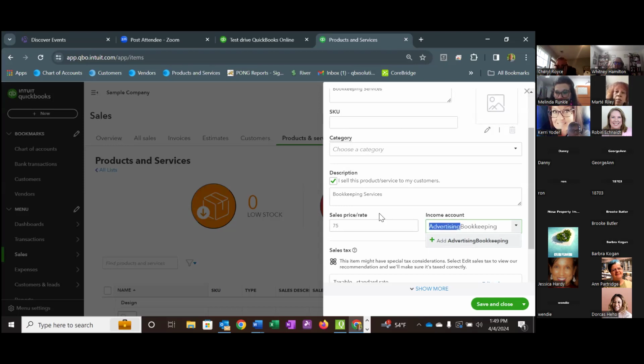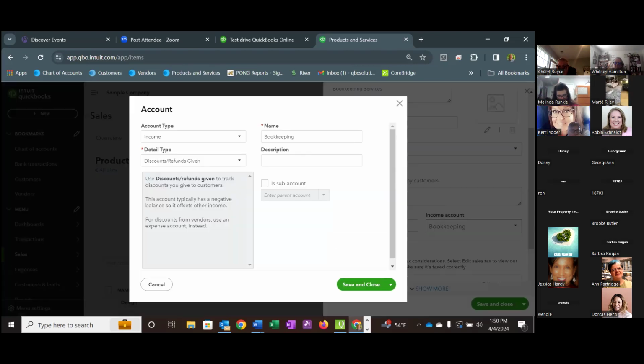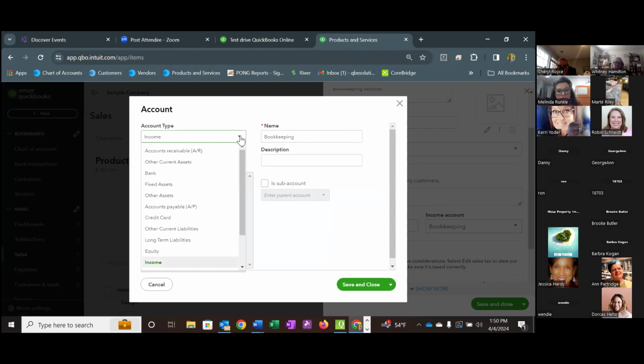If it wouldn't try to pick something up, bookkeeping. And then I'm going to hit add bookkeeping. So I'm setting up something new on my chart of accounts. On your chart of accounts, there are like 14 different types of accounts.